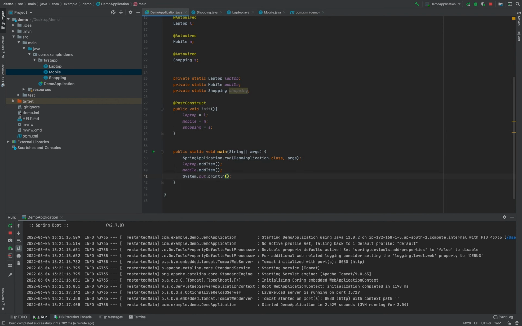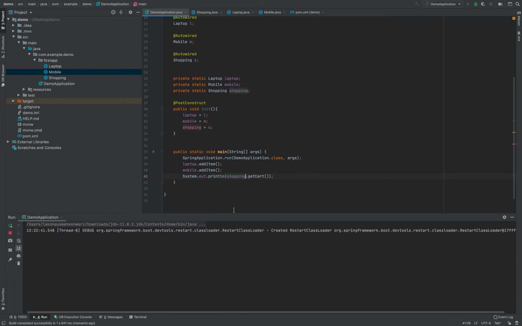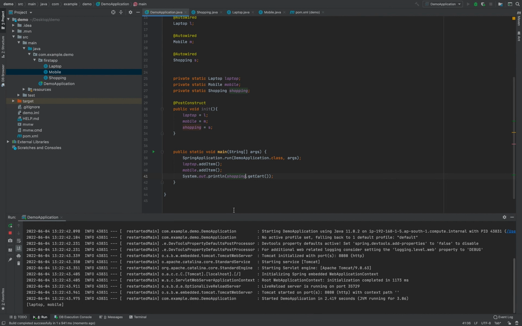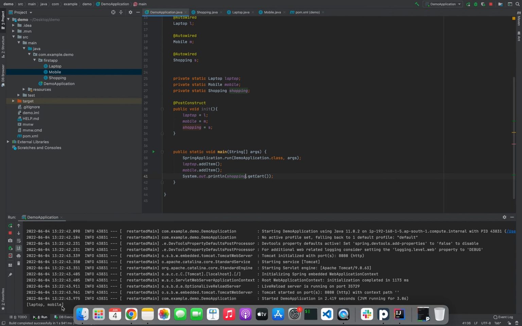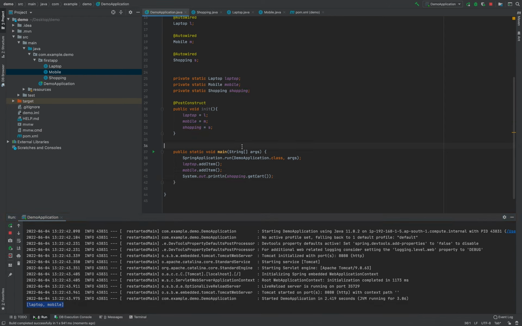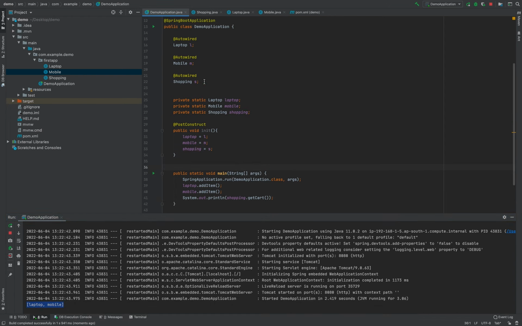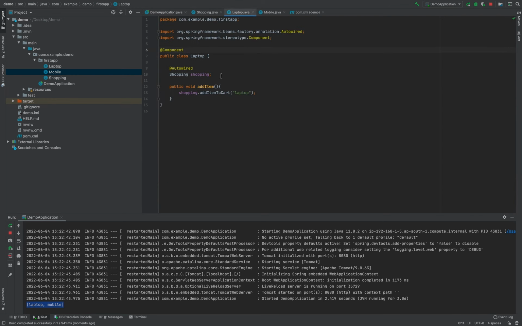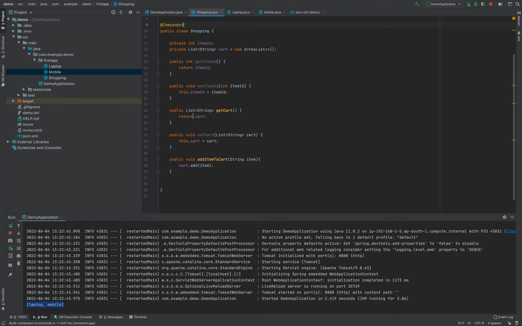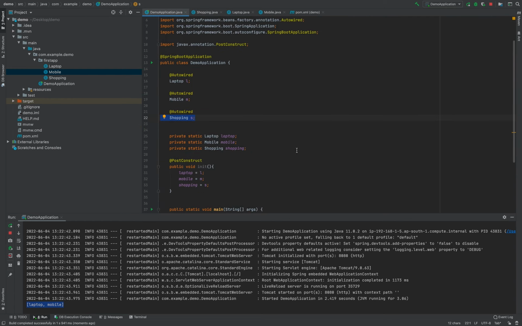System.out.println s dot get cart, shopping dot get cart. Let's try to run it. As you see, you are getting a laptop and a mobile, and this shows we are using a single object of shopping. Laptop is also auto wiring the same object and adding it, and mobile is also doing the same, so it keeps the same instance and adds to the same object every time. So this is what auto wiring is.